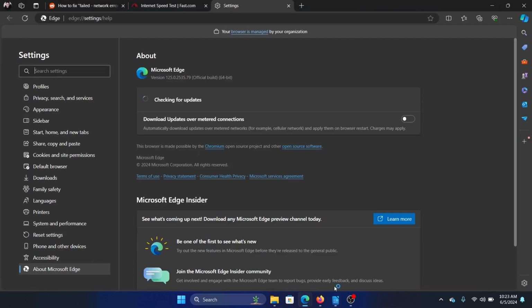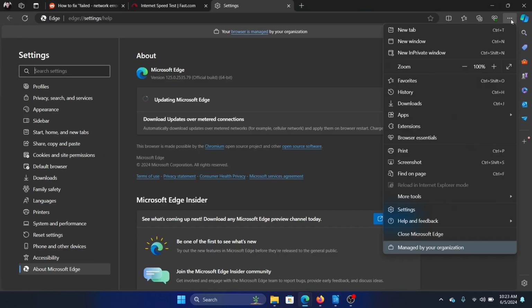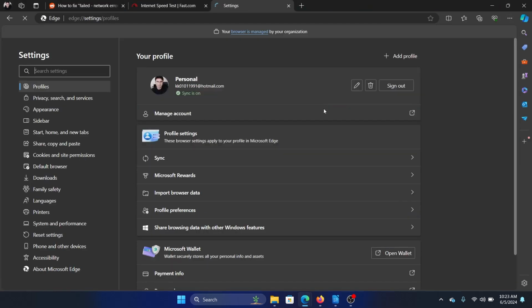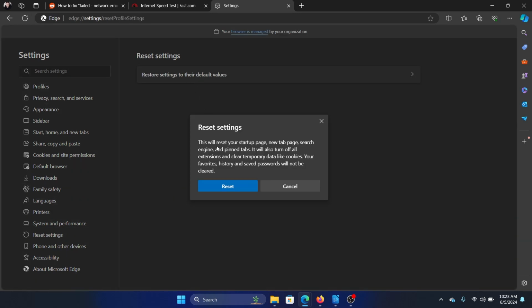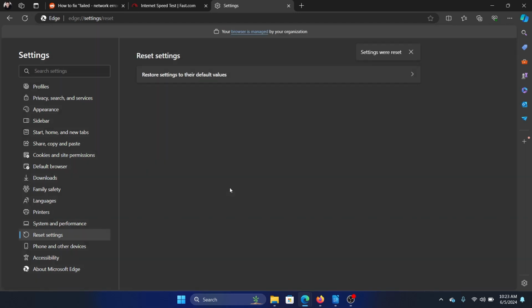And the last solution is to reset the browser. So click on these three dots at the top right corner. Select settings. Select reset settings. Select restore settings to their default value and select reset.